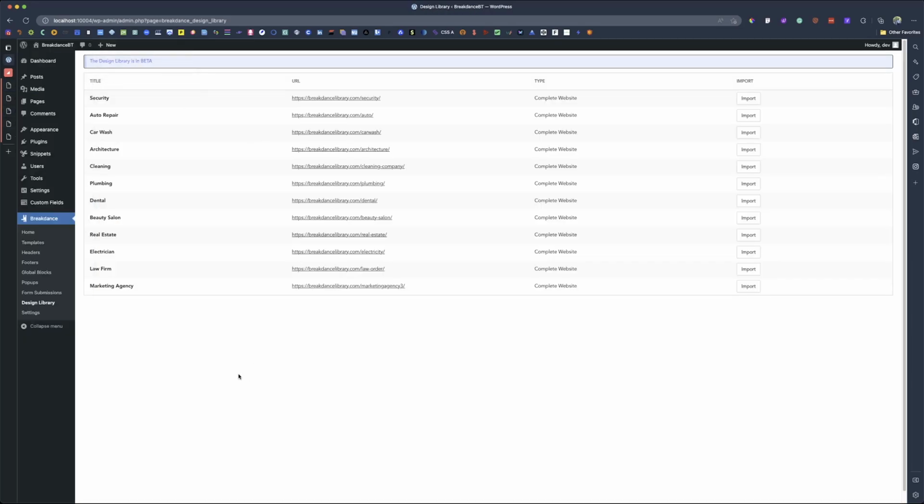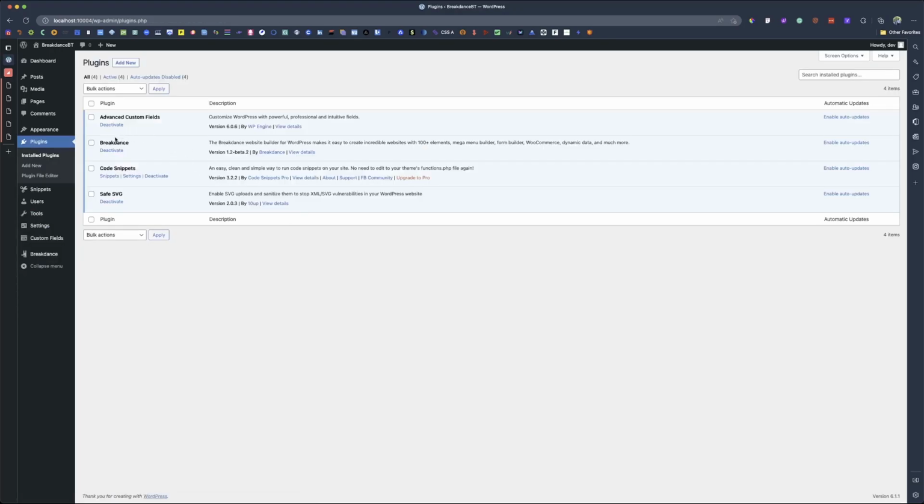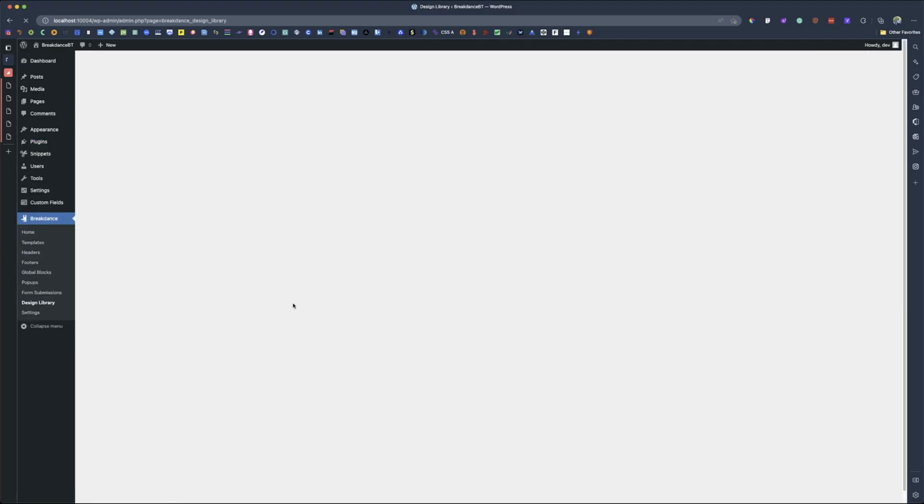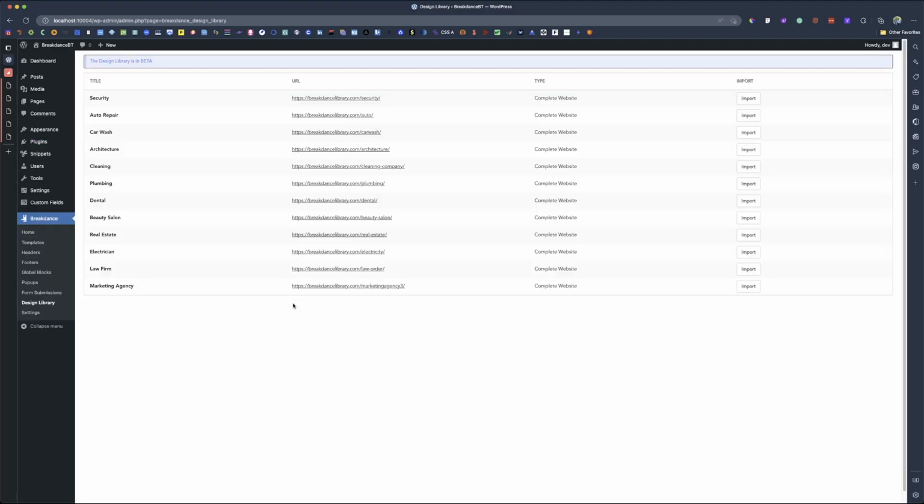When you go back to your WordPress website, if you have the pro version of Breakdance, you can go in and go to the design library. This is only for Breakdance version 1.2, beta 1 or beta 2. If you have one of those betas, you'll be able to see it. Don't use beta on a live site because there might be issues with the beta and you really do not want your website to be messed up. But this is how you get to the design library and you can import.